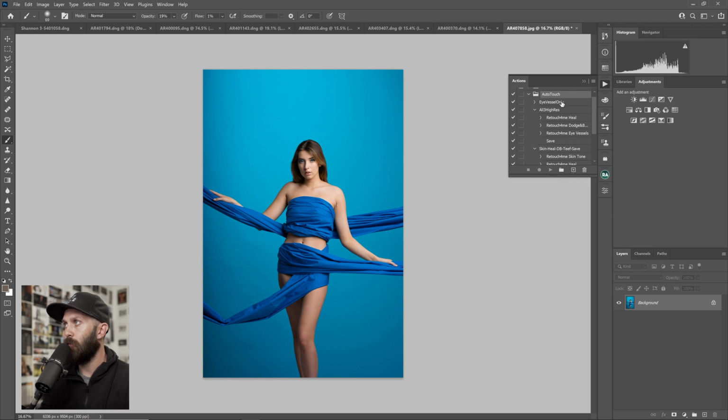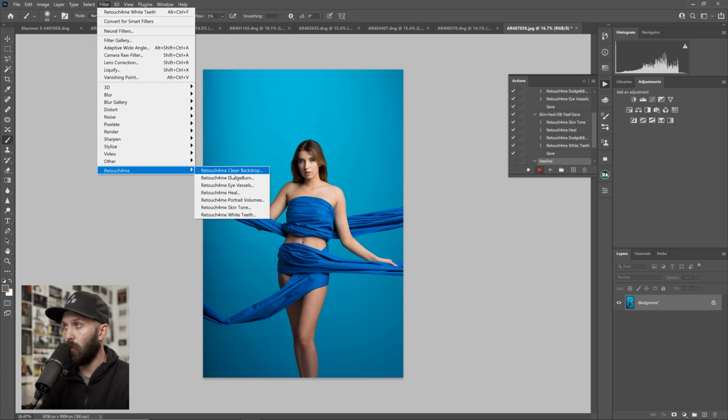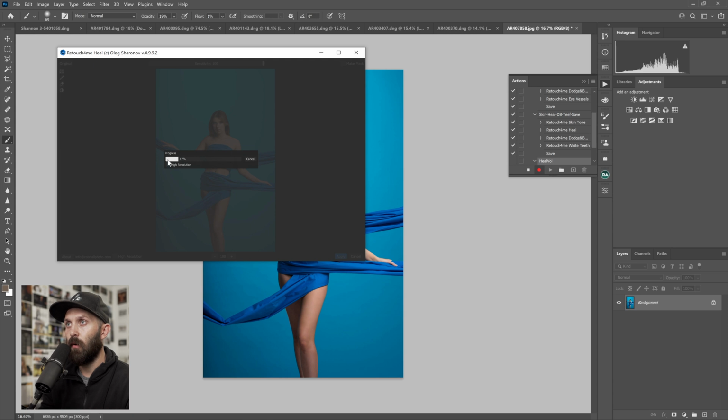So I have a folder called Auto Touch for if I'm doing any of these auto retouching. I'm going to make a new one right here, and we're just going to call it Heal Volume. Okay, we're now recording because we named it. So you can see this red bar, that means we're recording the action. I'm going to run the heal filter. And when I come in here, any parameters that I save, like the sensitivity or whether I use high resolution or not, will be recorded to this action. So we'll keep it on regular resolution.